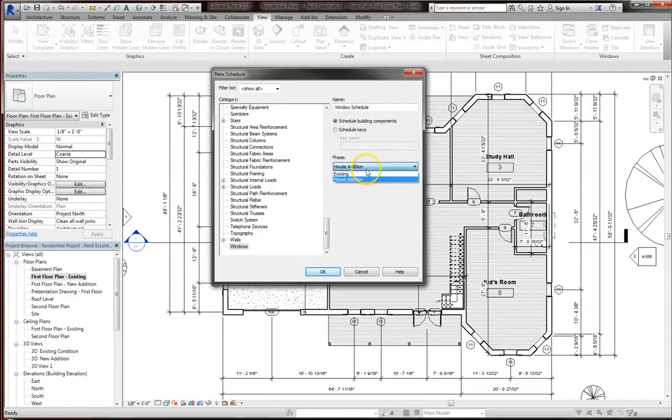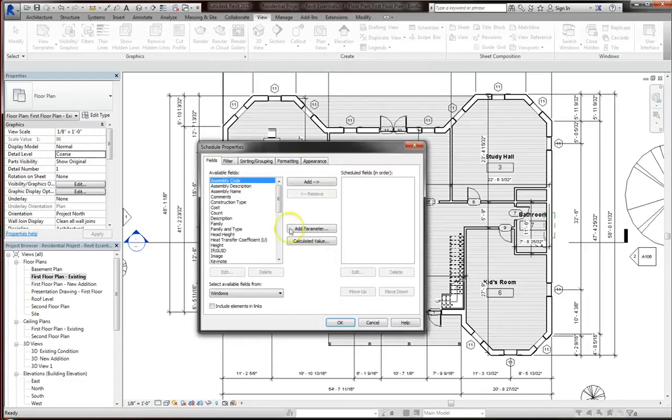And for my house phase, I'll go with House Addition. If you were making a schedule based just on existing construction, then you could reasonably go with existing versus House Addition. So phasing actually helps out for schedules as well. So I'll hit OK, and now under Fields, I will insert my family.